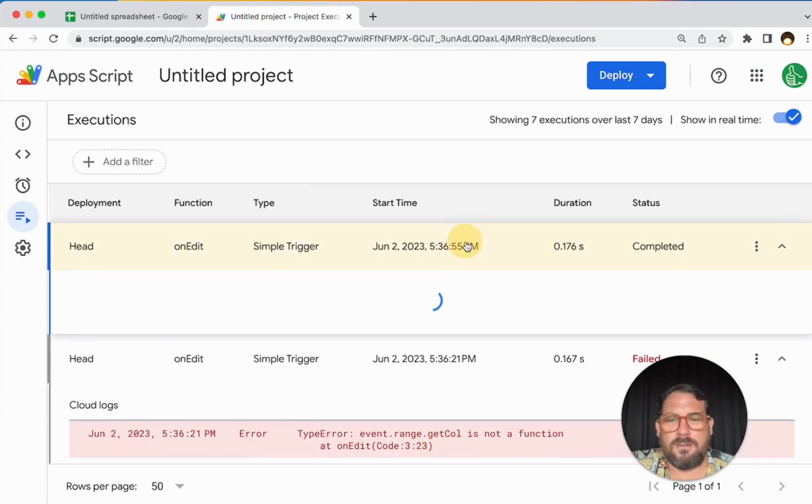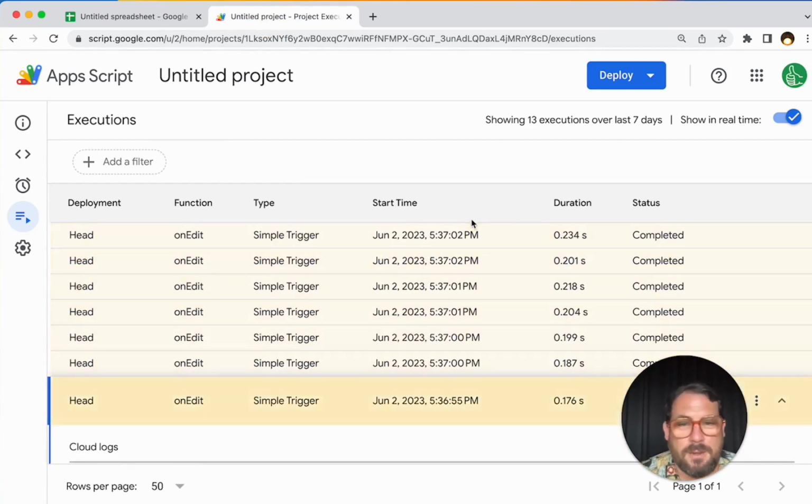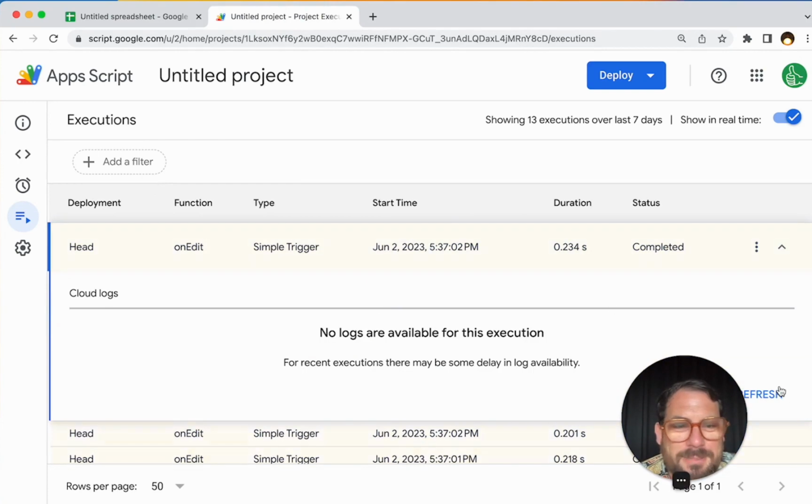And so we're going to get, oh, here we go. We got a completed one. We got a bunch of completed. All these edits are completed, right? Let's refresh one and see which one we got. We'll have the row and the column.